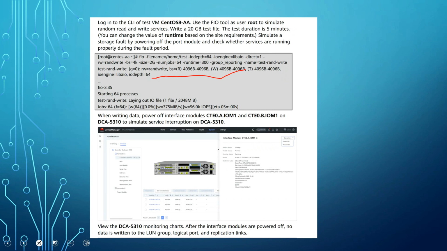Now we are going to power off the interface of one storage. These are the controllers. We are going to power off the controller ports on storage A, and we'll see what is happening. Both storages are up in active mode. We are writing a 20 GB file, and I'm going to shut down the ports of storage A. This is storage A. Now let's see what is happening.